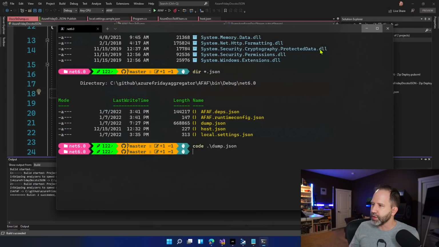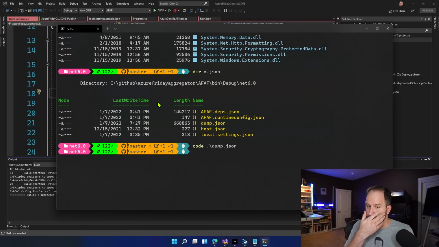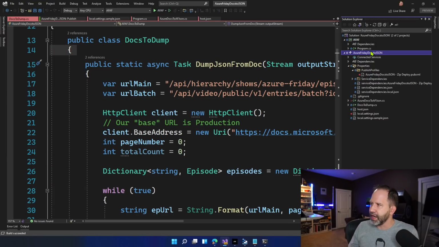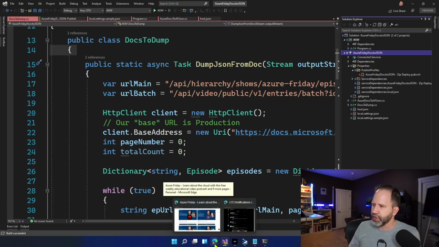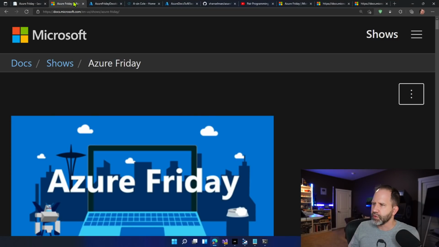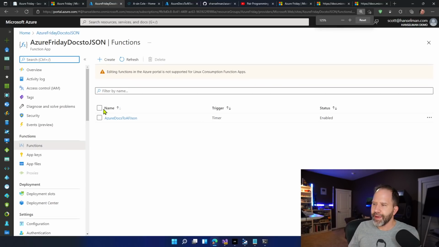What I want to do is I want that to run on a schedule. I want that to run on a schedule somewhere in the cloud. So I'm going to make an Azure function. And Azure functions are super cheap. That's why I like them. They're on demand. It's not a website. It's an on-demand piece of code that runs as many times as you want it to run.